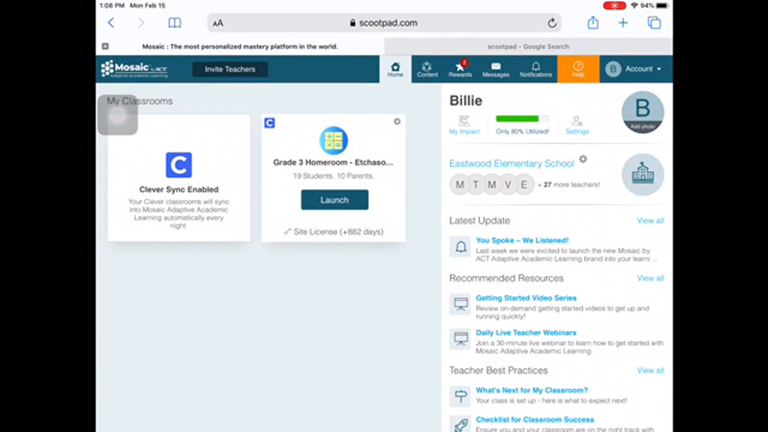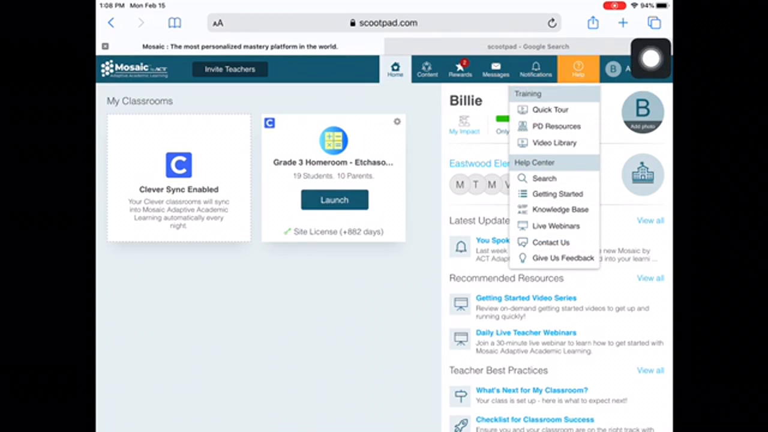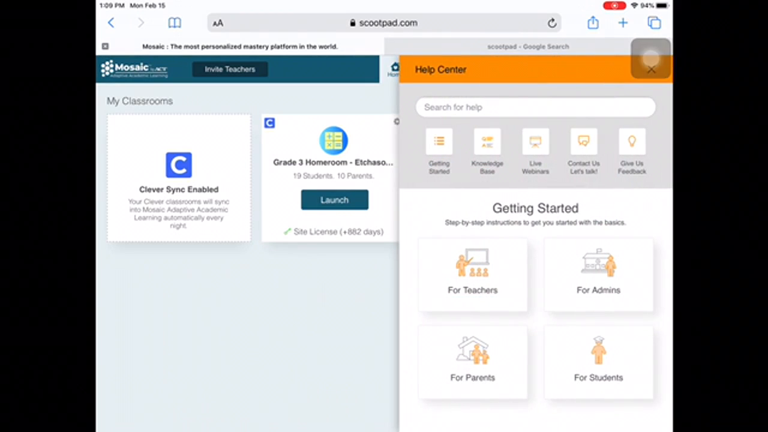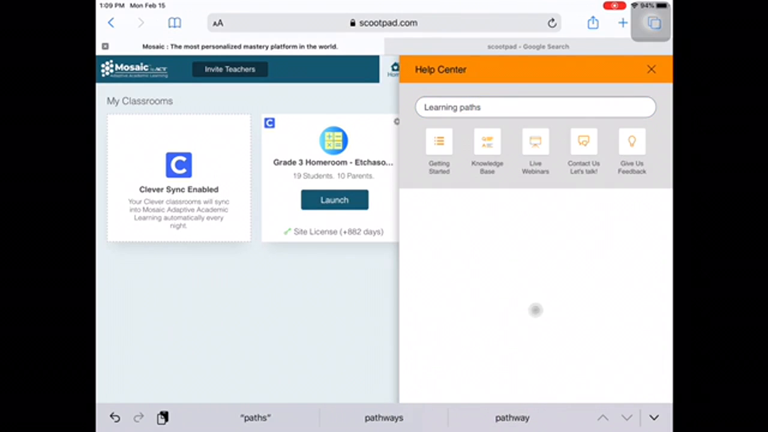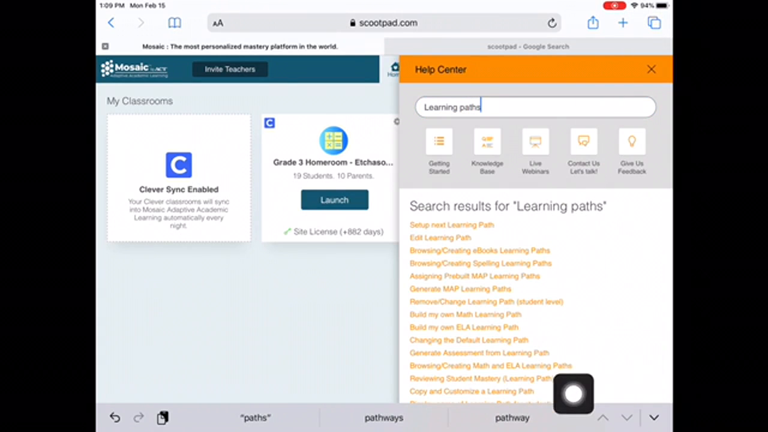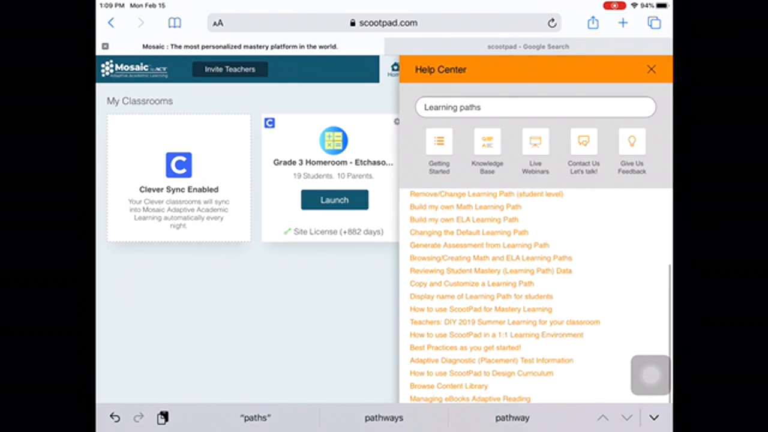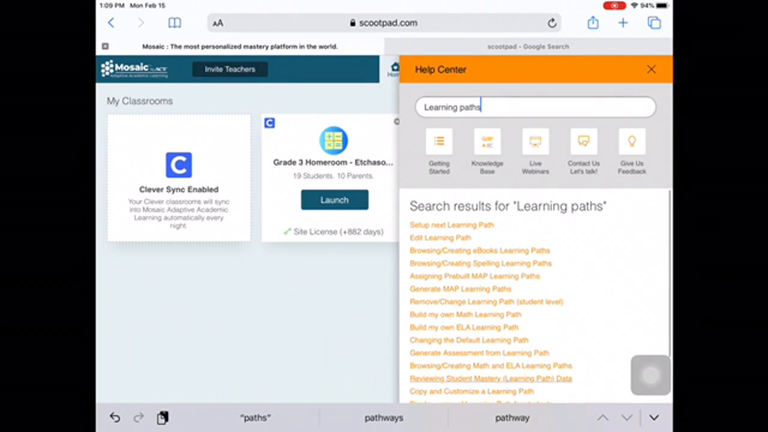Another way that you can find out more about learning paths is at the help button right here in ScootPad. When you tap the help button, tap search, and then type in learning paths. You will see many items come up about building, changing, editing, browsing, copying. All of these are videos put together by ScootPad to help you with your specific needs with learning paths.